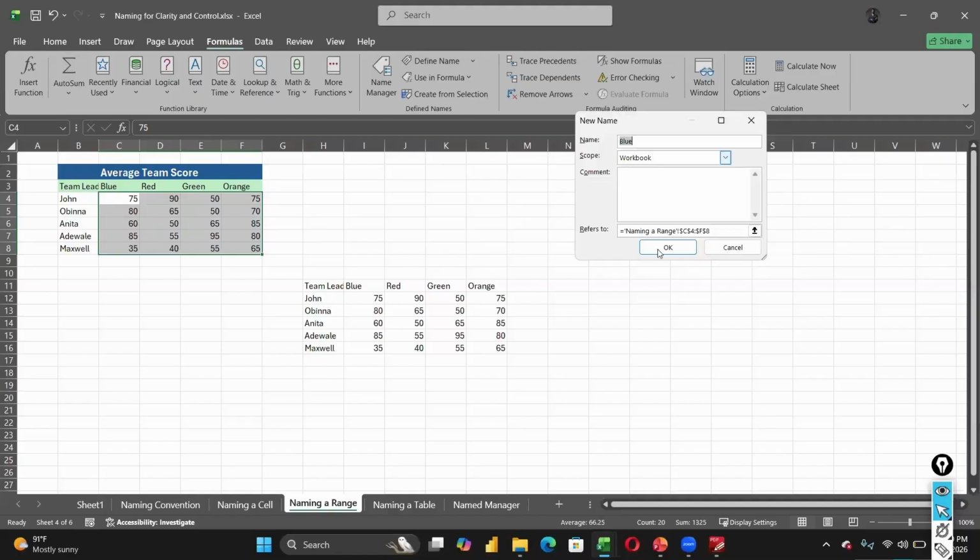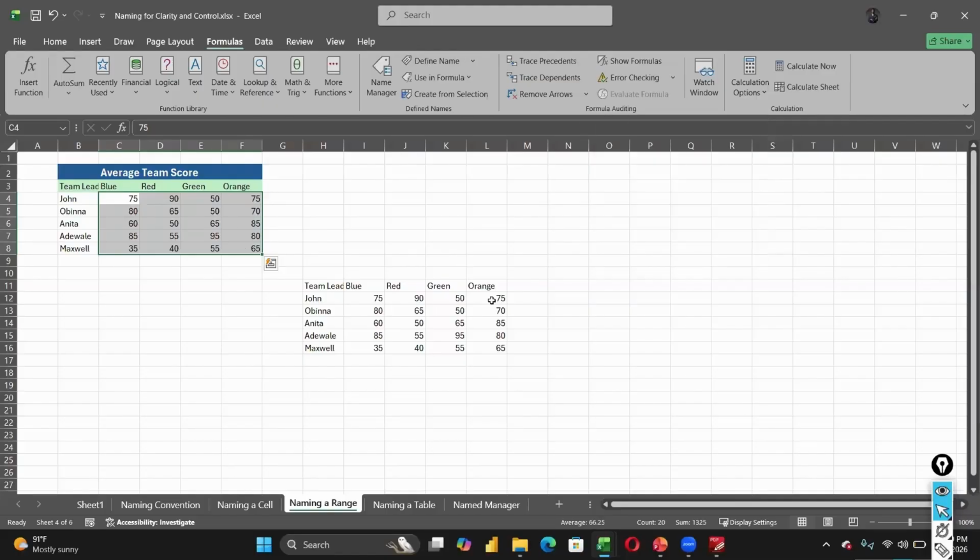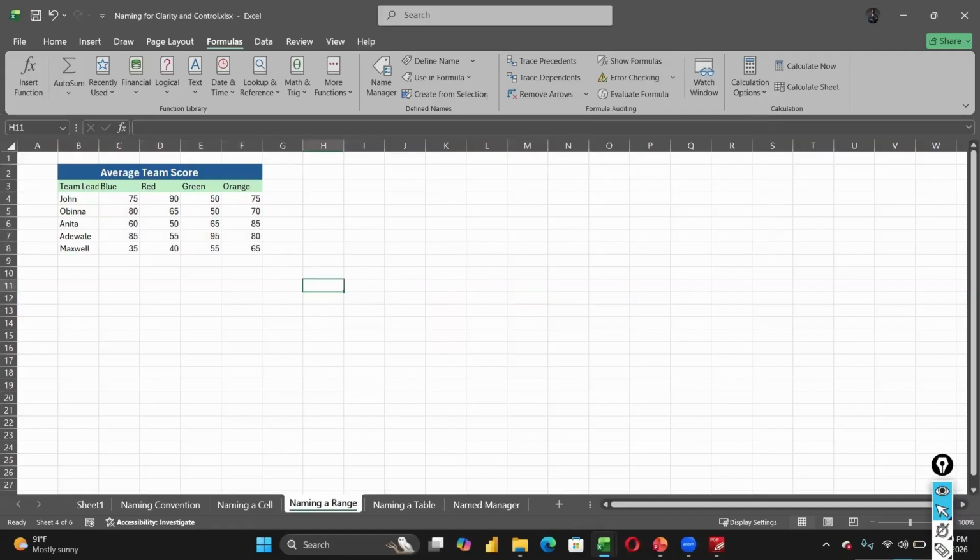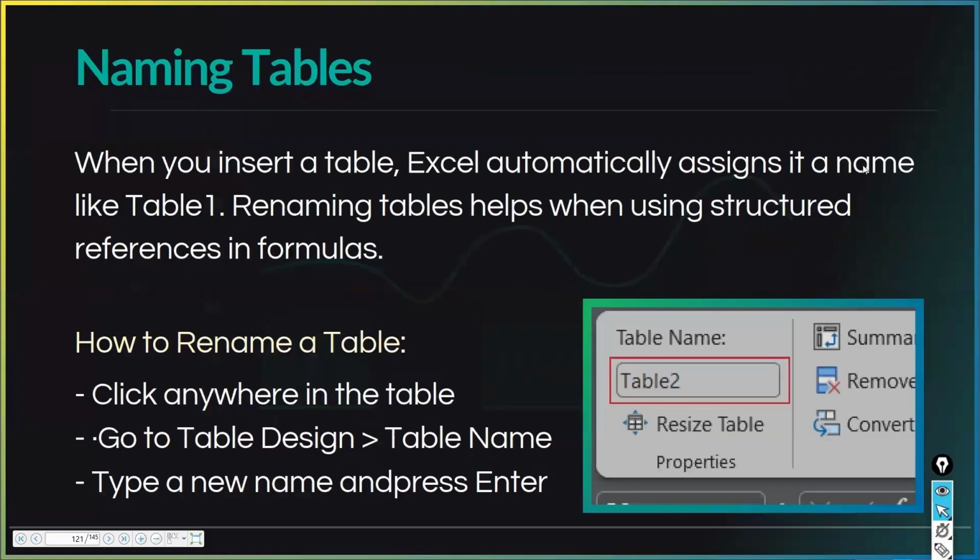Once you click define name, you give it a name that you want and click OK. That particular range will be named. Let's move on. When you insert a table, Excel automatically assigns it a name, like Table1. Renaming a table helps when using structured references in formulas. I already told you how to name a table, right?